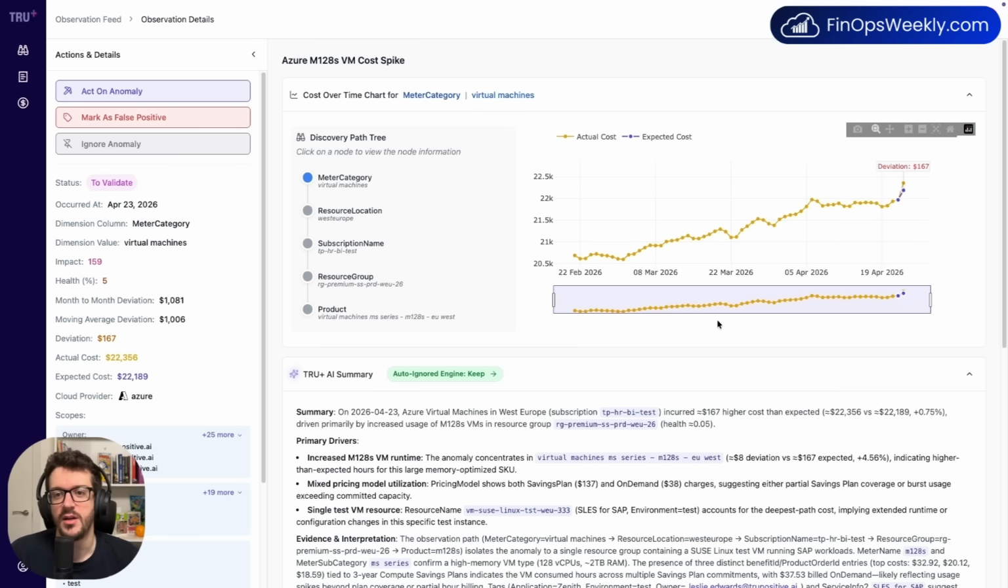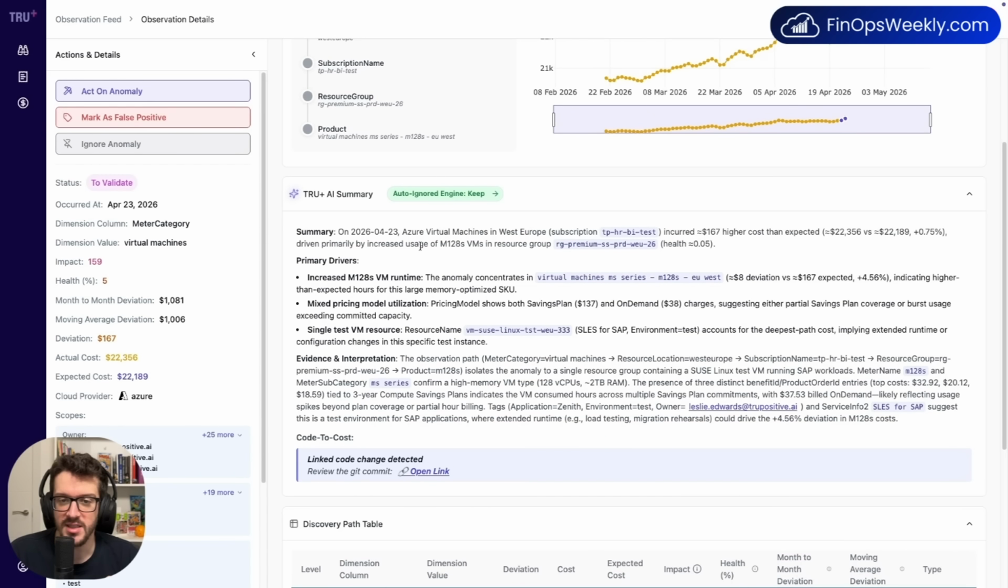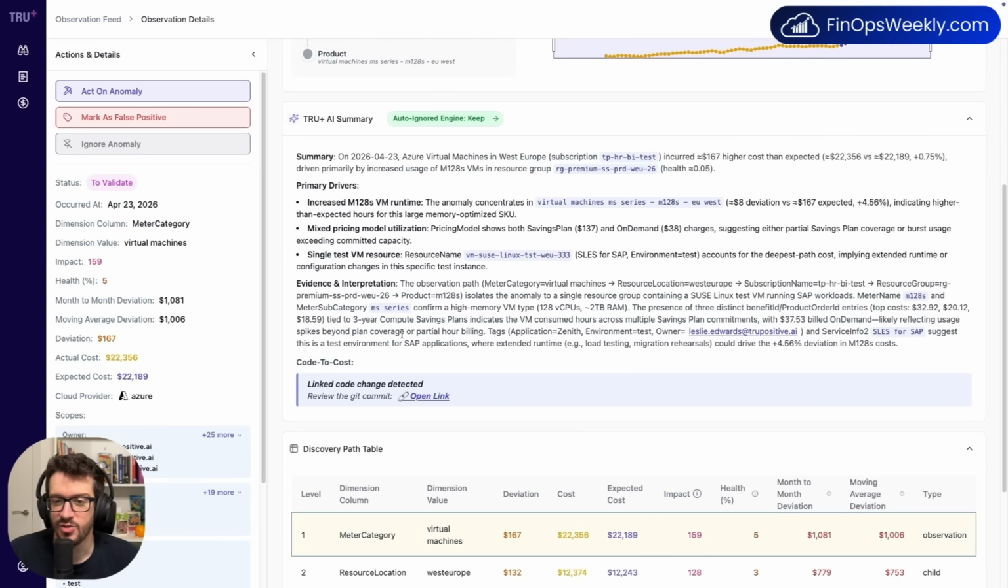So how can we say, okay, this is a deviation, but how does it really affect us? For that, you have the AI summary that TruPositive provides. Basically, normal text that you can check and analyze the cause of it, what was expected, and the primary drivers: the increased runtime, the mixed pricing, the VM resource for testing. So you can have more context for your alert and not just simply the data.